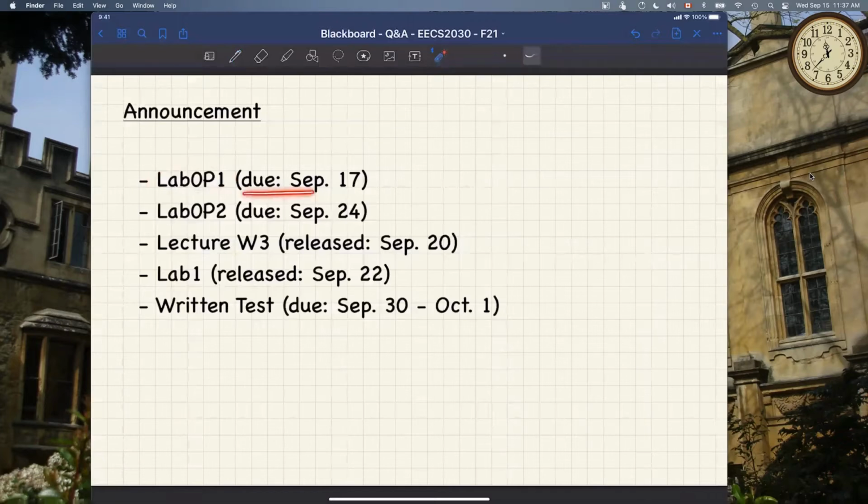Notice that it's due on this coming Friday, September 17th. But I would recommend don't really try to finish it only a few hours before the deadline. So I don't really want to rush that. And also, Lab 0 Part 1 is not that many classes and methods to build and to think about. So I think they're pretty straightforward in some way.